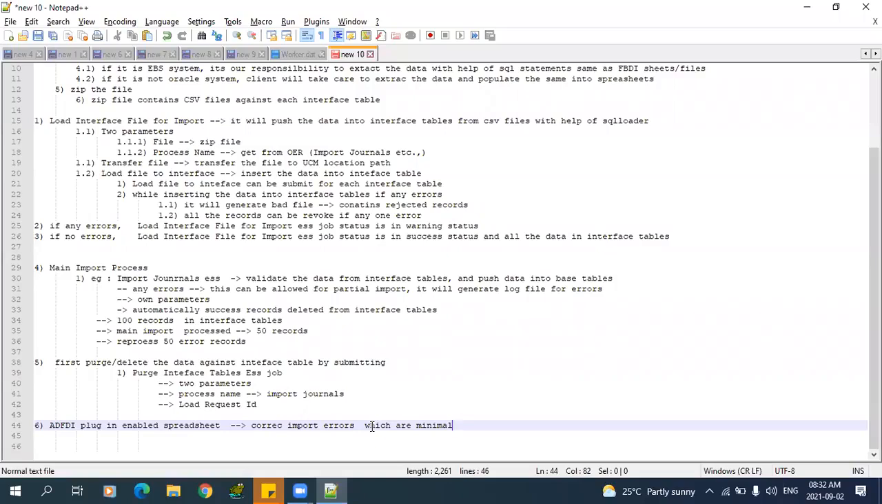If it is a success, all the data will be deleted from your interface tables automatically. On success, your interface tables are always clean. If there are any errors, you will find the error status and error related information against your data. When the data is successfully deleted from your interface table, indirectly this data is a success.